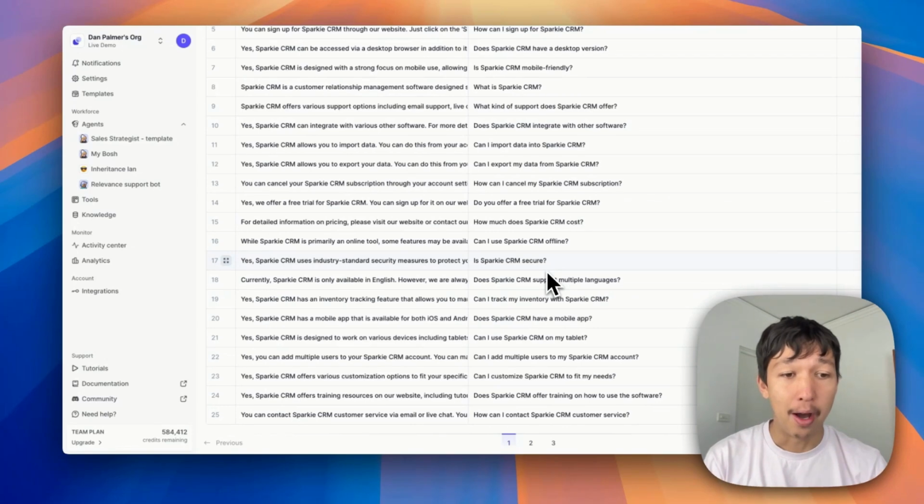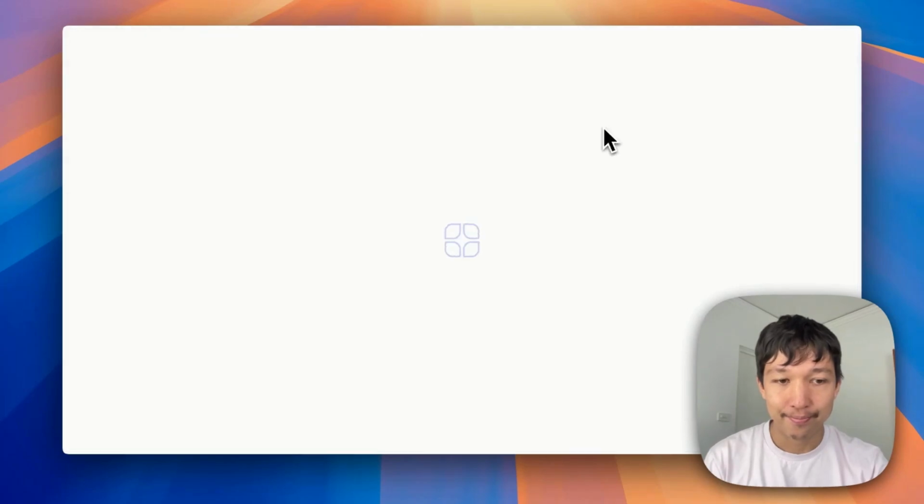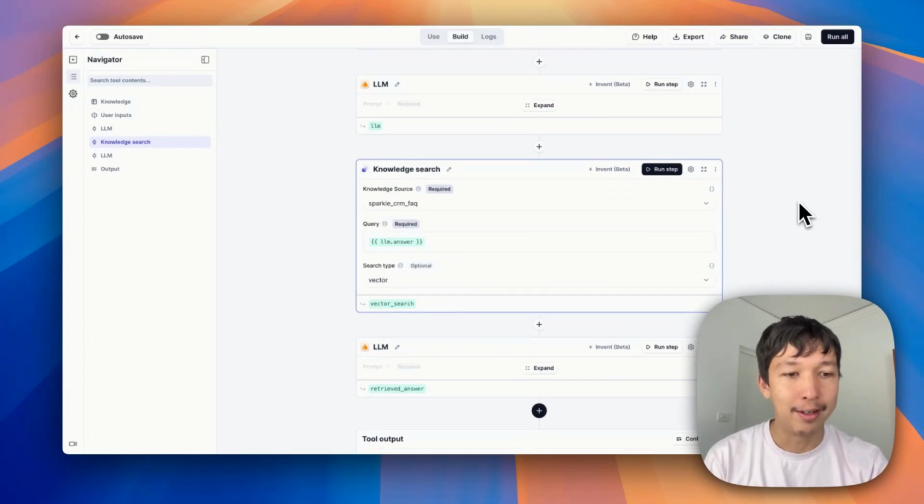Now, when I want to go test my retrieval tool, I can go into my tool, I can edit it, and go to my knowledge search and select my new Sparky CRM FAQ. And I can actually test this tool now. I've been unblocked with synthetic data, thanks to Relevance AI. It all comes together nicely, doesn't it?